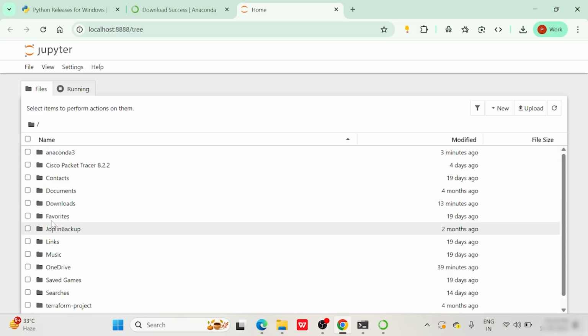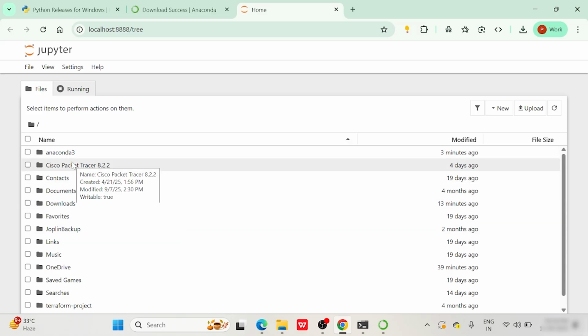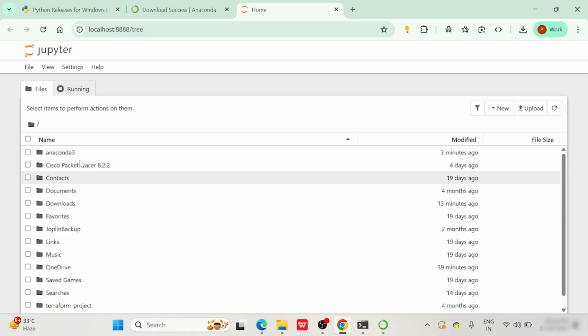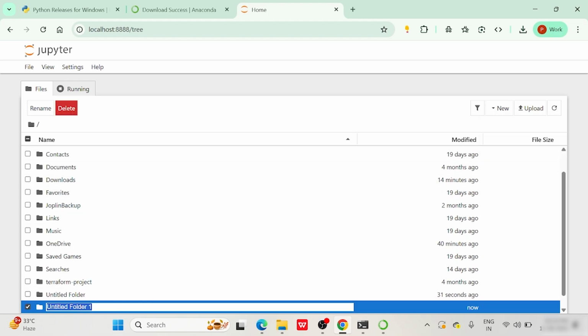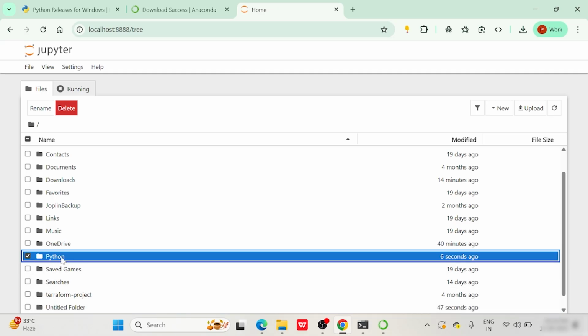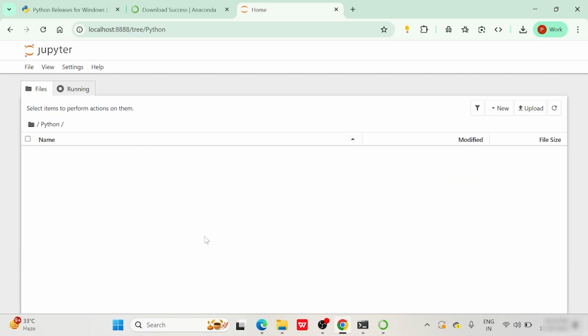Okay, so there are certain default folders, whatever the folders and directories I have in my system, so you will get them like that. But if you want to make your customized folders, you have the option like the New button, and if you want to upload something from your local, whatever files you want to work with, you can upload it over here as well. If you want to create a new folder, just click over here and click on new folder, and I can name it Python. Just hit enter. Now I will open this folder, so you will get this blank interface.